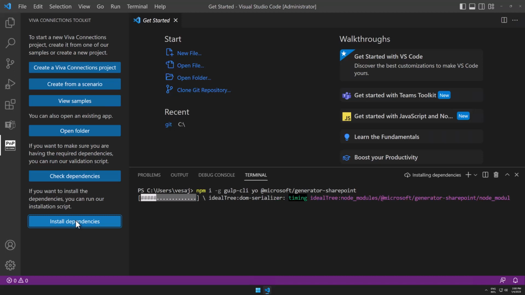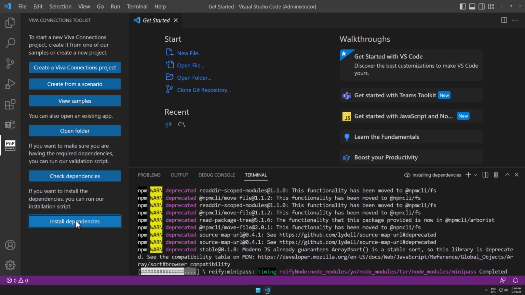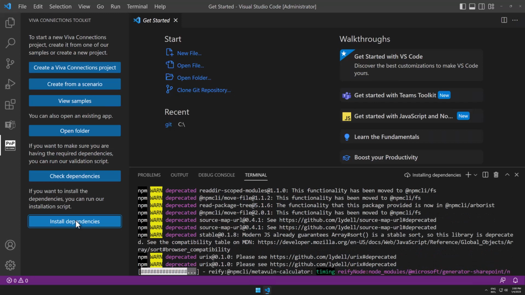Now, as part of the Viva Connections Toolkit, we are also using the CLI for Microsoft 365, but that's already installed as part of the default configuration of the toolkit. So behind the scenes, the whole Viva Connections Toolkit works together with the SharePoint Framework Yeoman generator and the CLI for Microsoft 365, which are empowering all of these awesome capabilities, for example installing dependencies, checking dependencies, and the other operations which we can see at the project level whenever we go there.